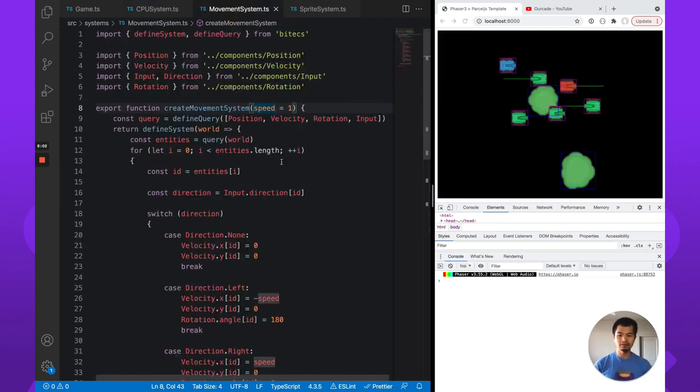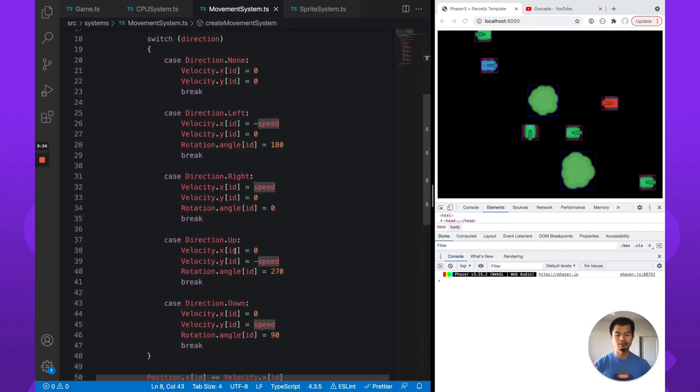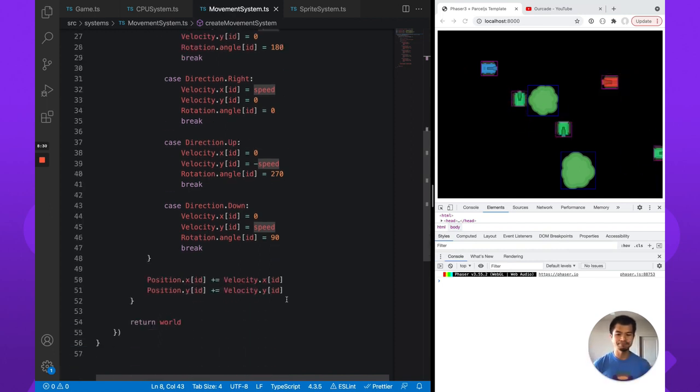And of course, our movement system already worked for the player, and because of that, it'll work for the CPU tanks as well. This is just one nice way ECS can help you organize your code and let you combine different functionalities by adding components together to different entities to produce different results, and not have to repeat code in a bunch of places. Right? So this is more generic logic that can work no matter who's getting these components.